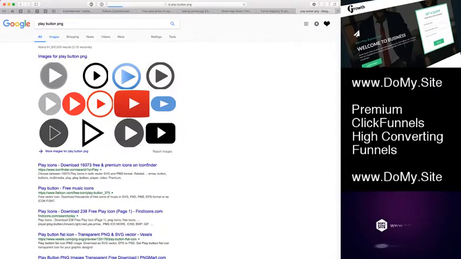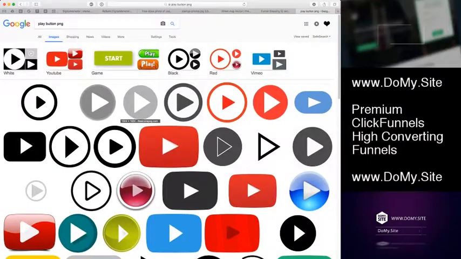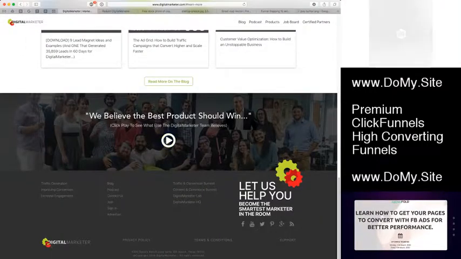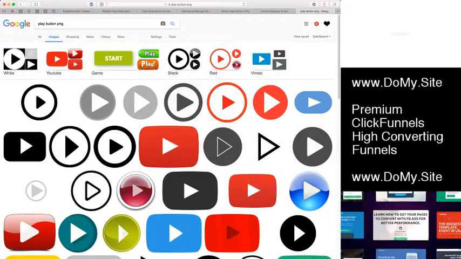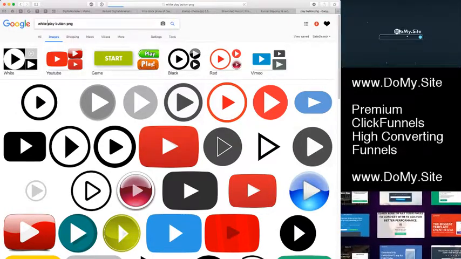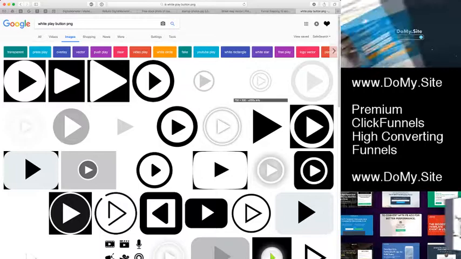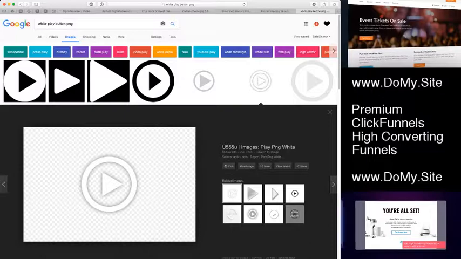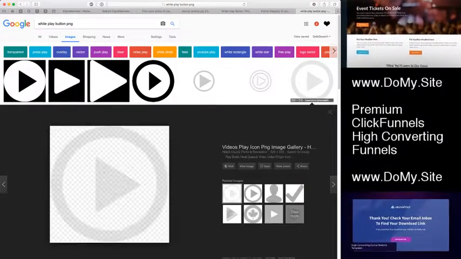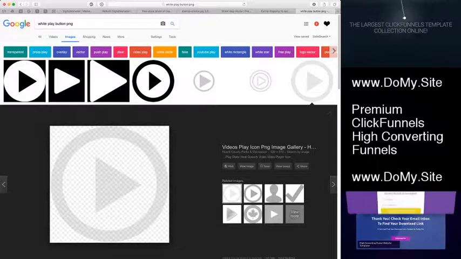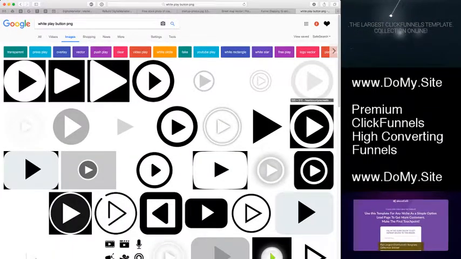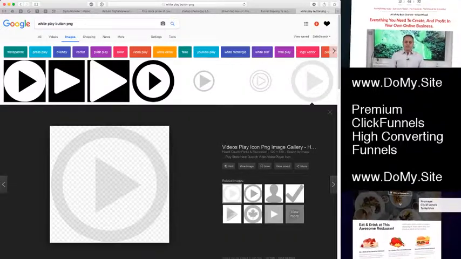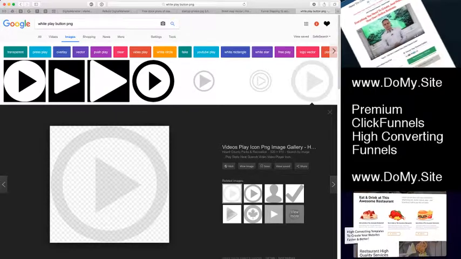So let's search that in Google. Go to images and let's see what we have. So it's a black on white. They have a white button. Let me see if I can put white play button PNG. Perfect. So boom, I'll choose this. It seems to be a PNG. Do I have a better one? Okay, I'll try this one. I just got it from online.